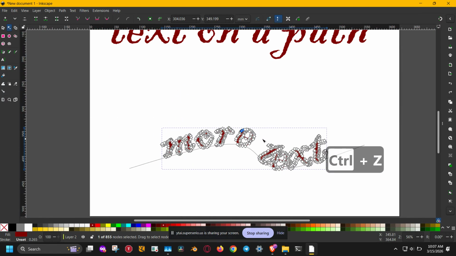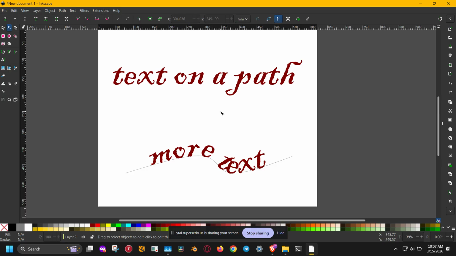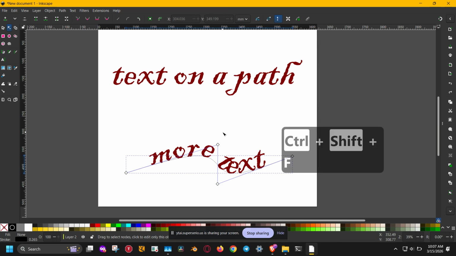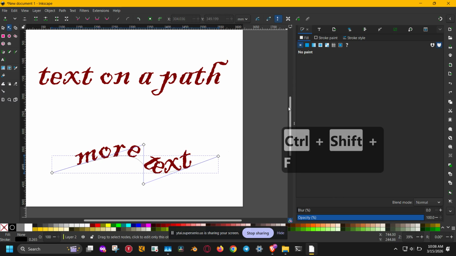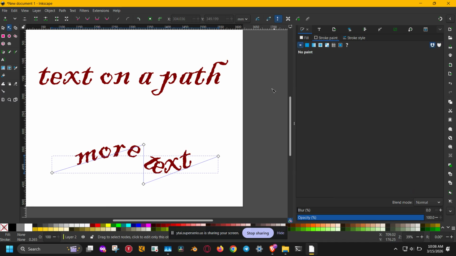One really helpful tip is that you don't actually need to keep the path visible. If you want the text to stay curved but hide the guideline, simply select the path, open the Fill and Stroke panel using Ctrl-Shift-F, and set the stroke to None. This hides the line while keeping the text attached to it. You can also hide the path using the Layers menu if you prefer.